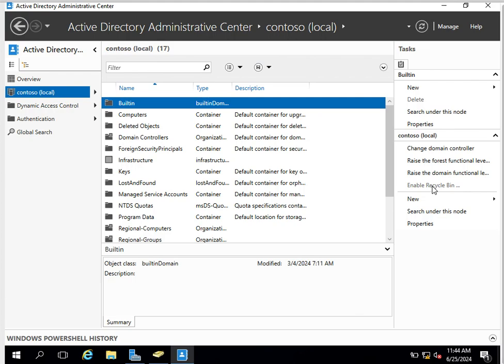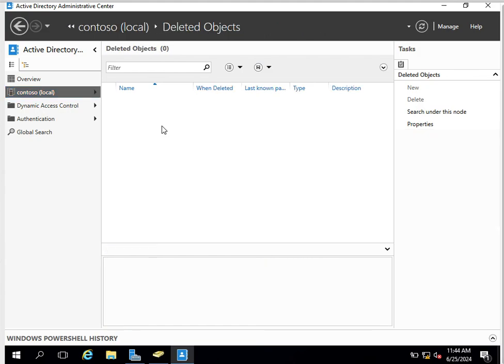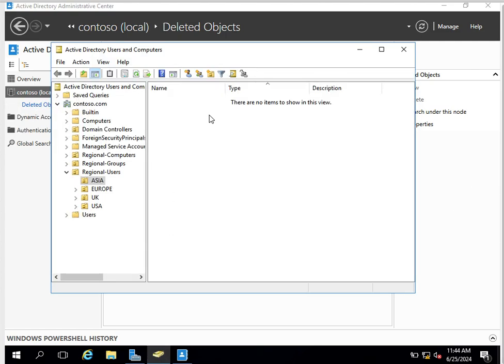You will see that the Enable Recycle Bin feature is grayed out now. That means you have enabled this feature, and you can see one more container called Deleted Objects. Once you double click here, you will not find anything because before enabling this feature we had deleted those two accounts. Now let's try this again. I do have some users in the Europe OU.